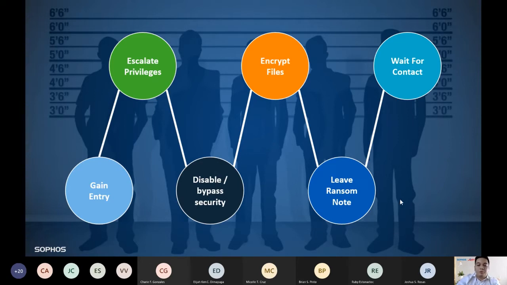Next would be to disable and bypass the security systems already existing inside an organization. They will look into, say, an antivirus, and if it doesn't have anti-tampering, they will disable it so that they will have a further foothold inside the organization and move laterally towards other devices and other network segments as well. Then they will encrypt the files. That's one of the main action items: encrypt the files of the organizations and their users, and leave a ransom note.